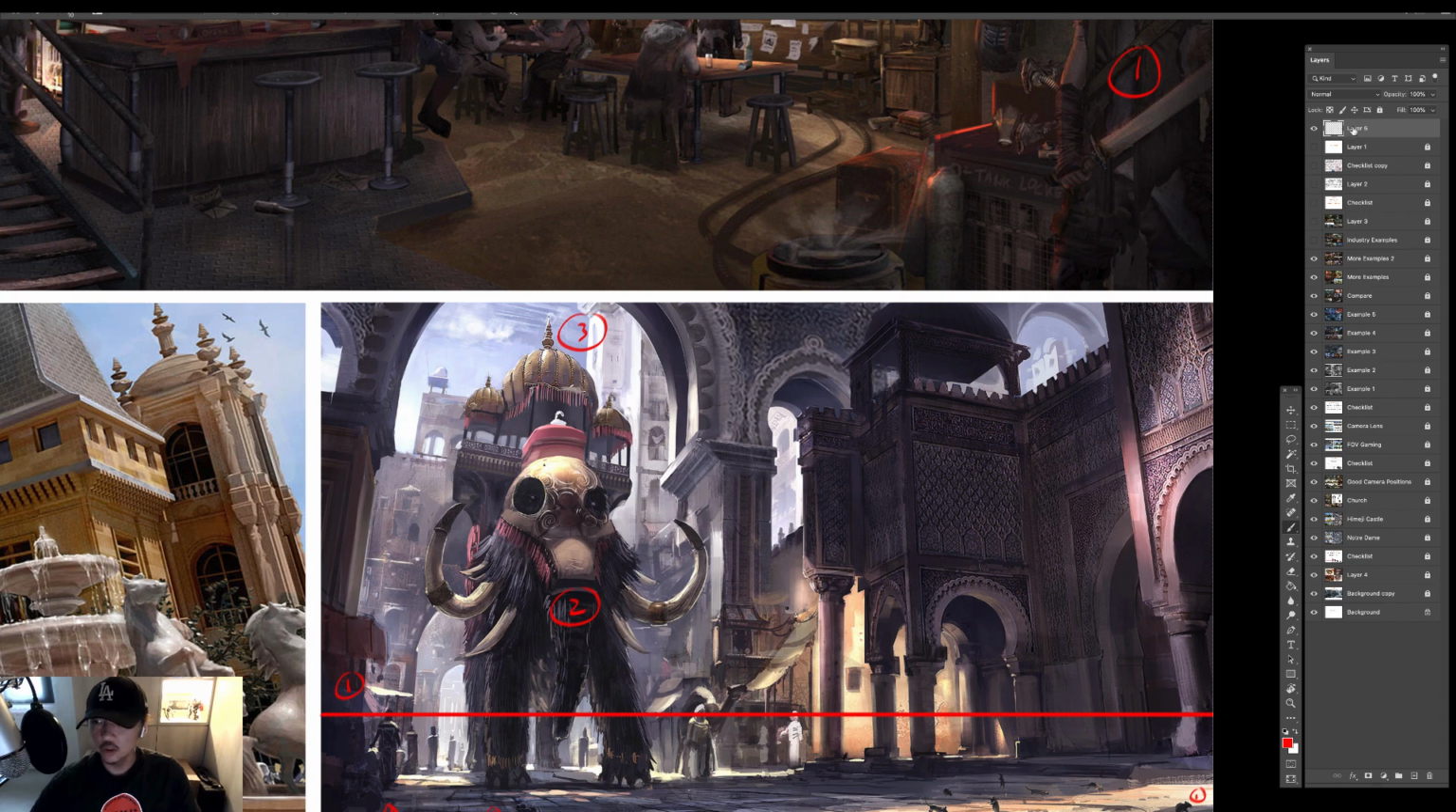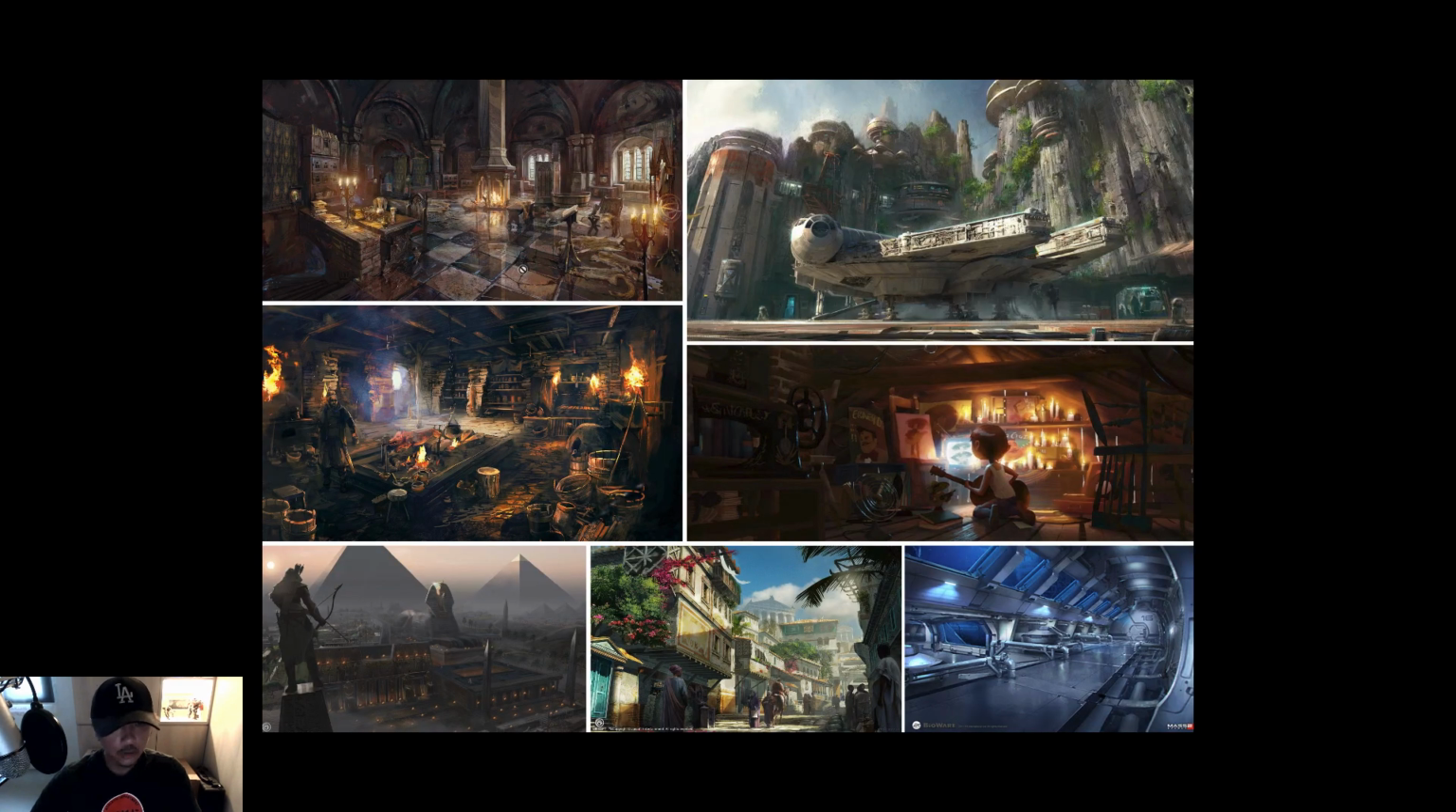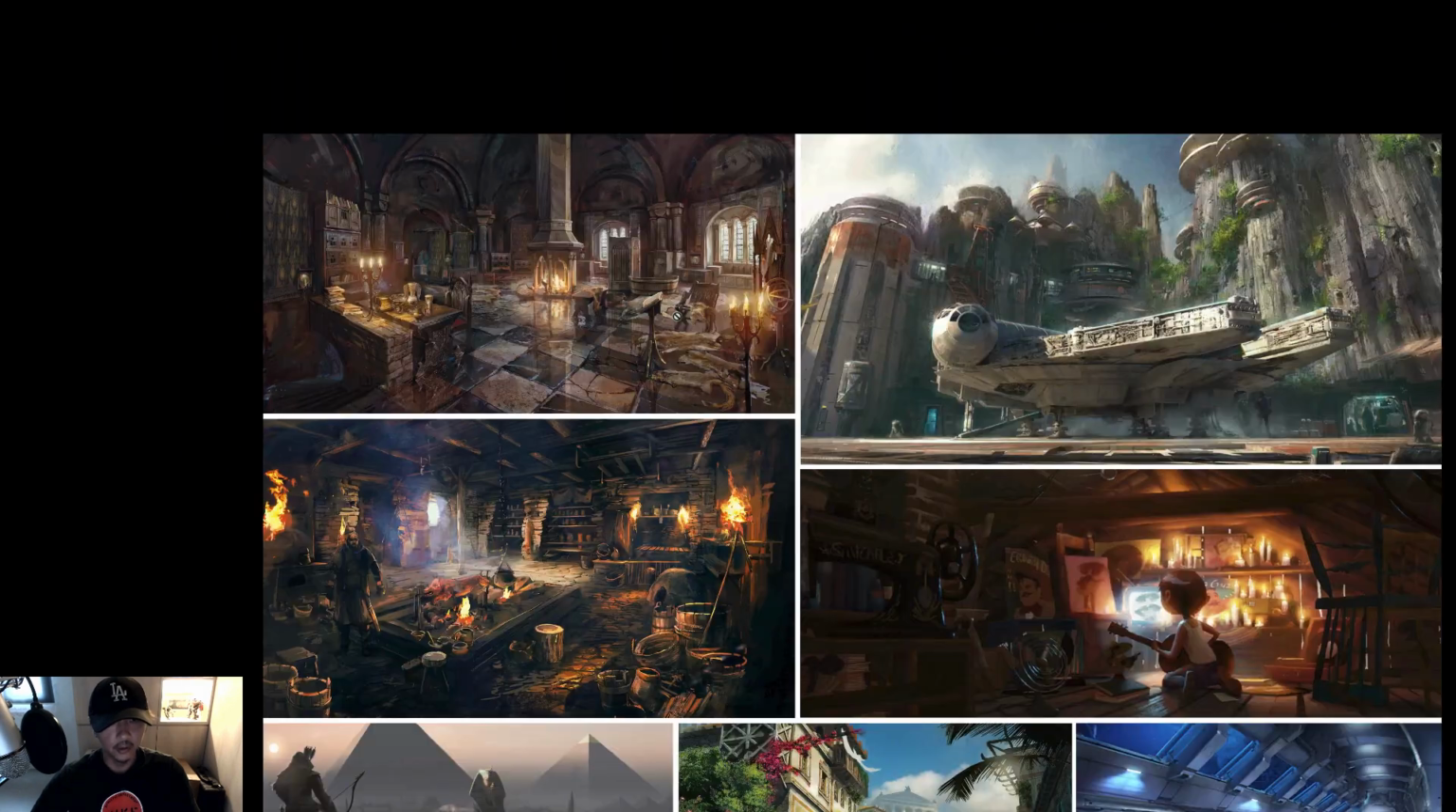Okay, so those are our students' work. Let me just show you quickly some stuff from the internet for professional work. Okay, so I'm not sure which artist did these, so it's hard for me to credit them because a lot of these works don't have artist names on them, but they're from various AAA projects.